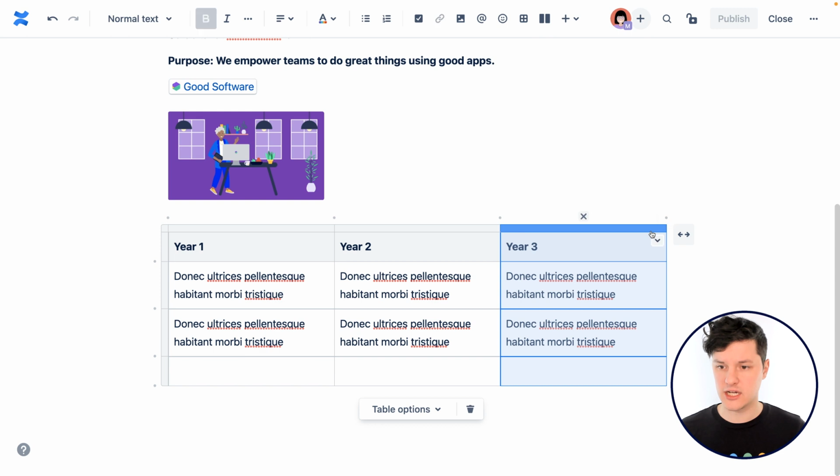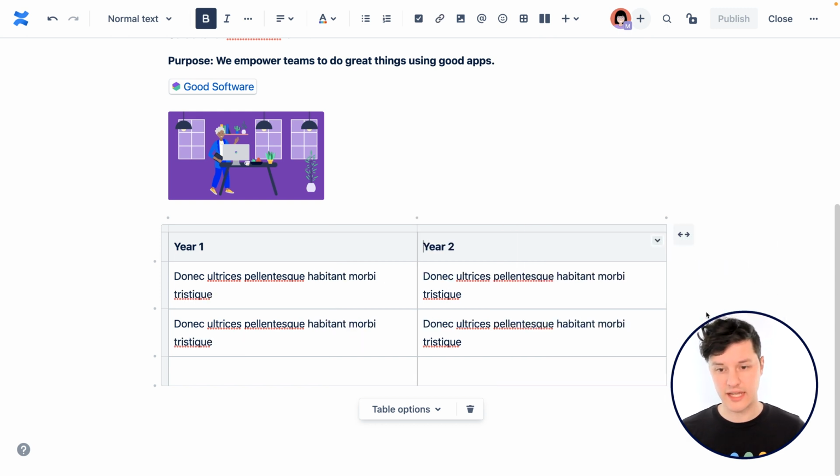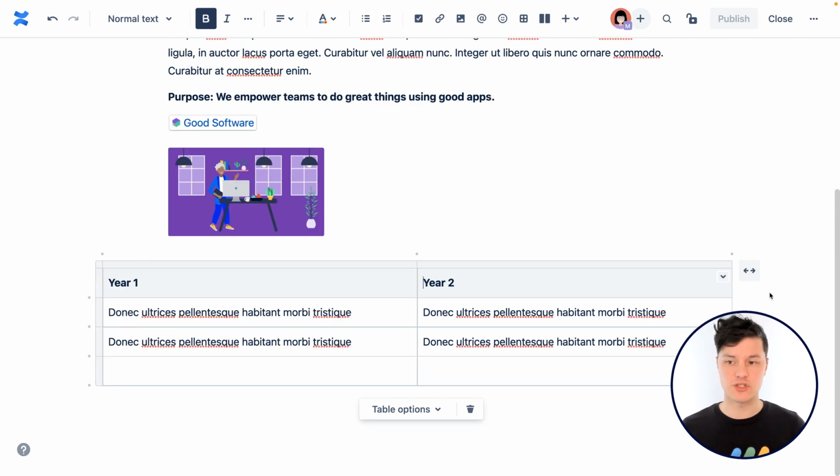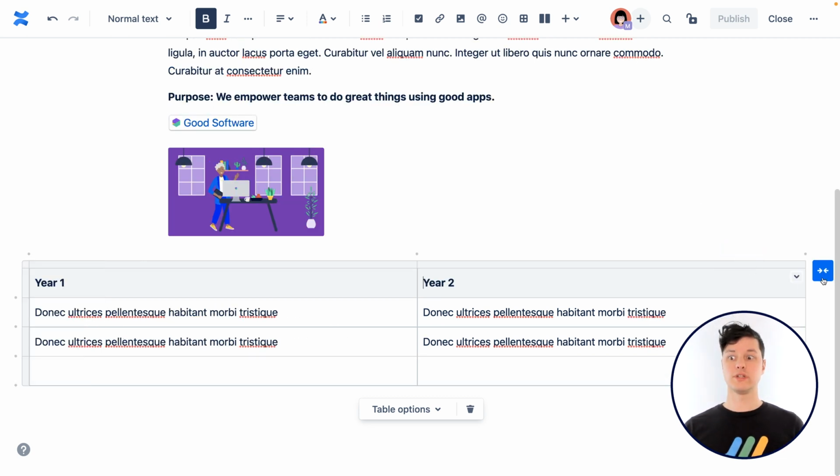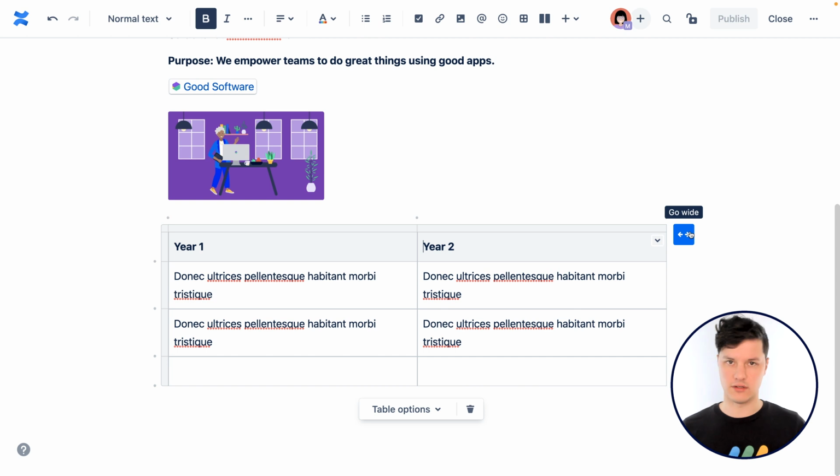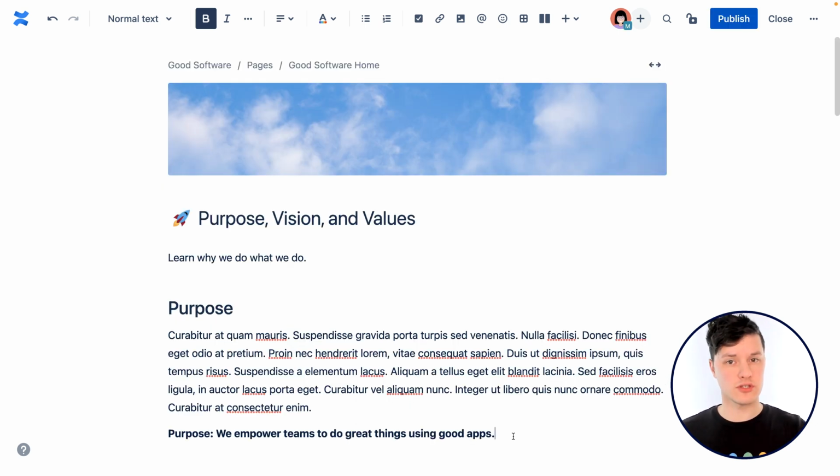Or maybe I want to come to this column and you know what? I don't need this column anymore. We can do all sorts of things here and I can use this option to resize this. So I can make it wide or really, really wide depending on what looks the best for the page that I'm making. We've added some formatting here, which is cool and great, but I want to do something special.